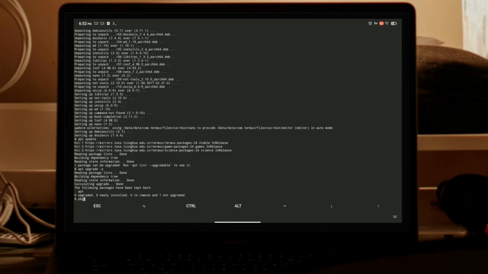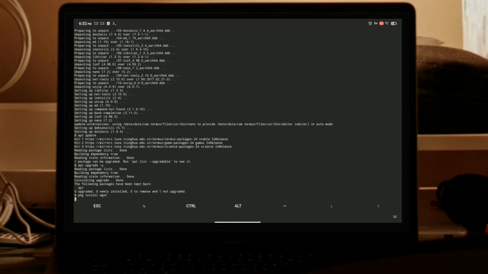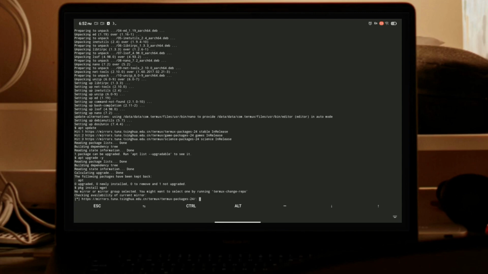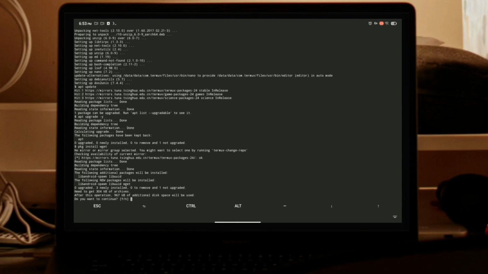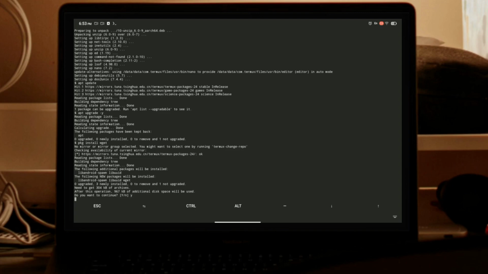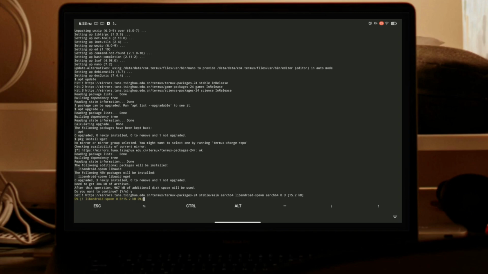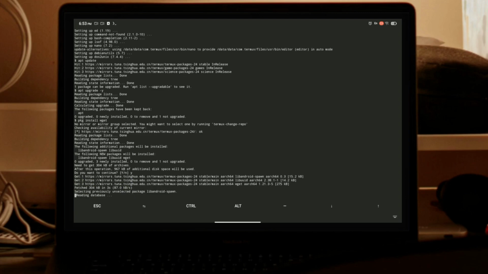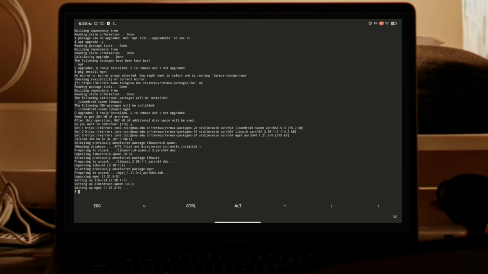Now pkg install wget. So this is the next step. What we have to do? We have to write the code pkg install wget. Enter. You can see it got installed. It's asking for storage permission because it's an application and it needs some space. Y, enter. Okay, wget is installed now. Let us go to the next step.